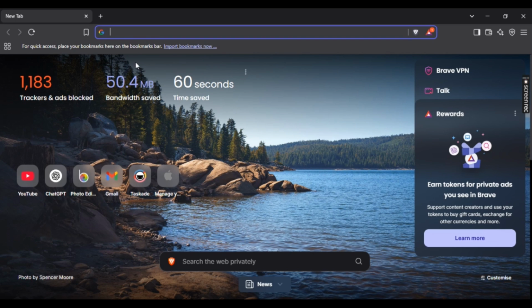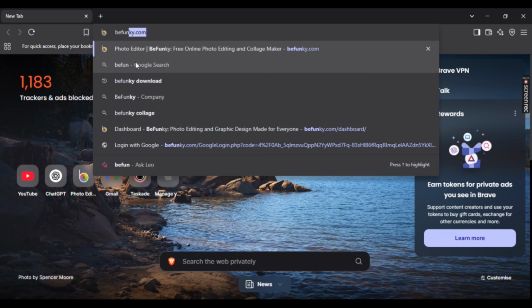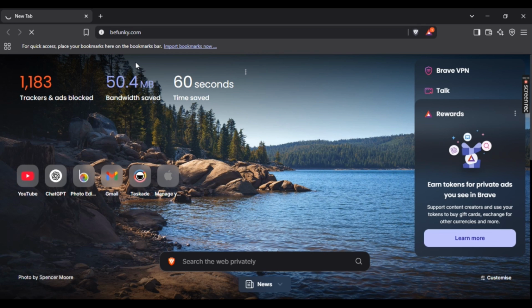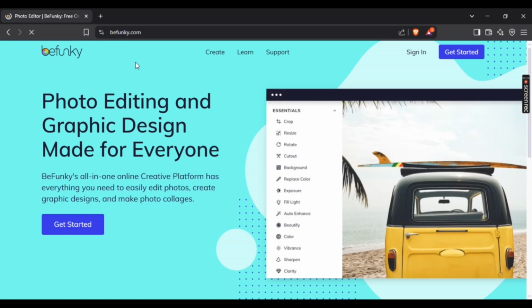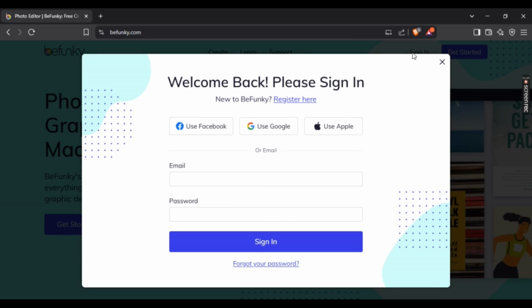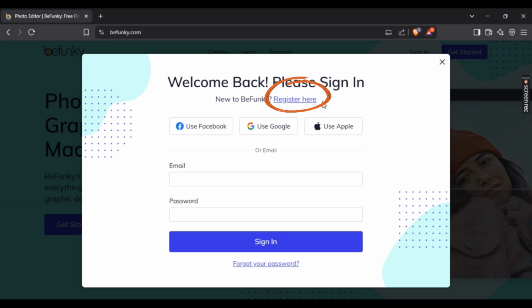Now first up, open up your favorite browser and type in befunky.com. This will direct you to the official website of BeFunky. Once you're there, on the top right corner, there should be a sign in button. Click on it. Before continuing, make sure you are registered. If you are not, just simply click on this register here button.